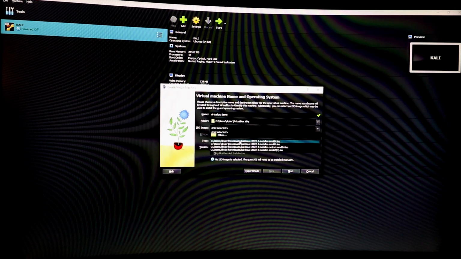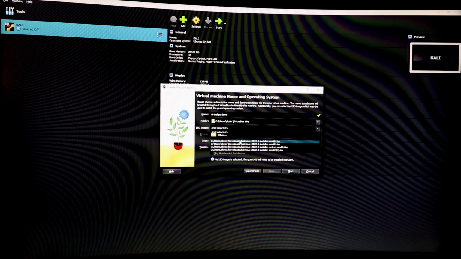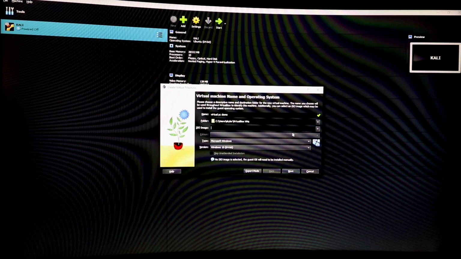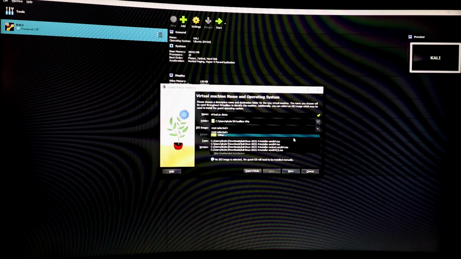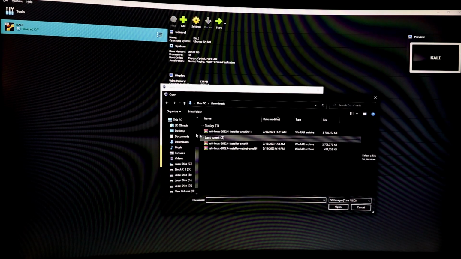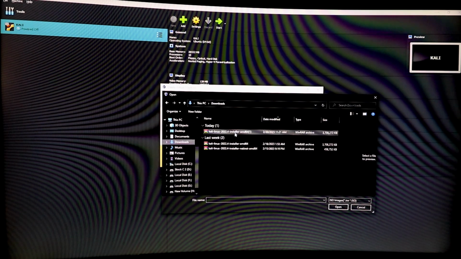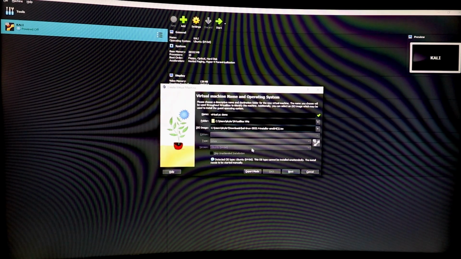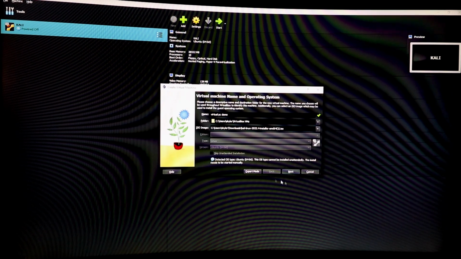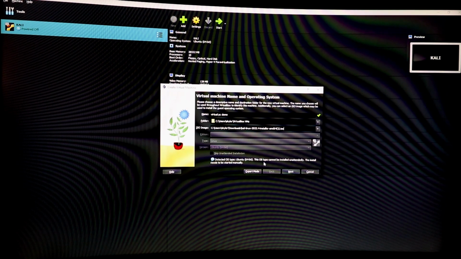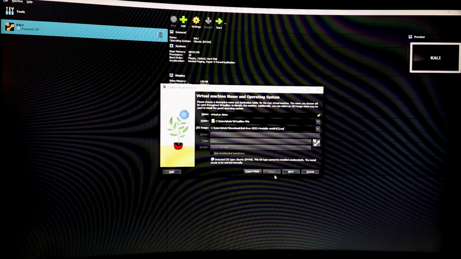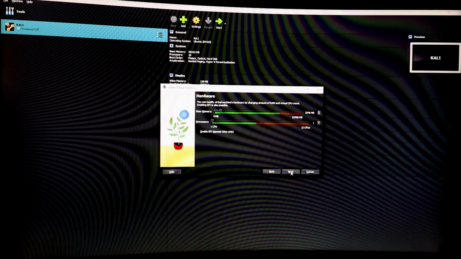After that, over here in the middle, you'll see ISO image. Click on that. If you've done this before, you'll have recent images. Otherwise, it'll be blank and you can just click on other. Go to your downloads, find your Kali Linux download, open that, and you'll see it right there in the ISO image box. After that, the rest is auto detected, so you don't have to worry about it. You can just click on next.